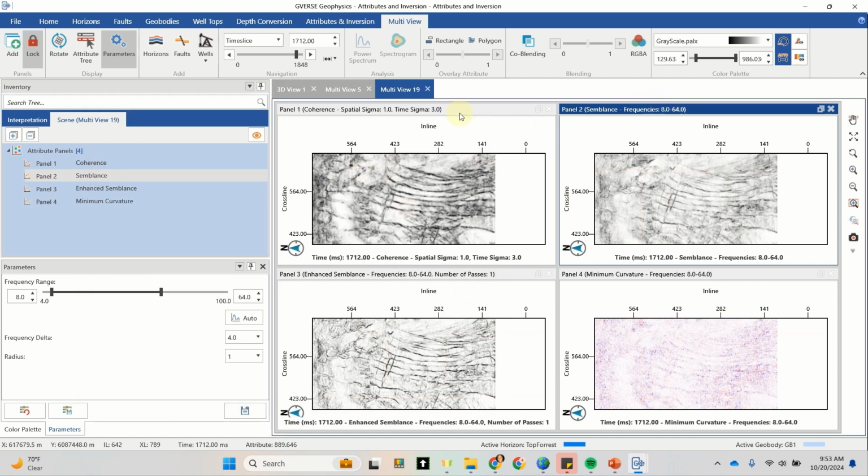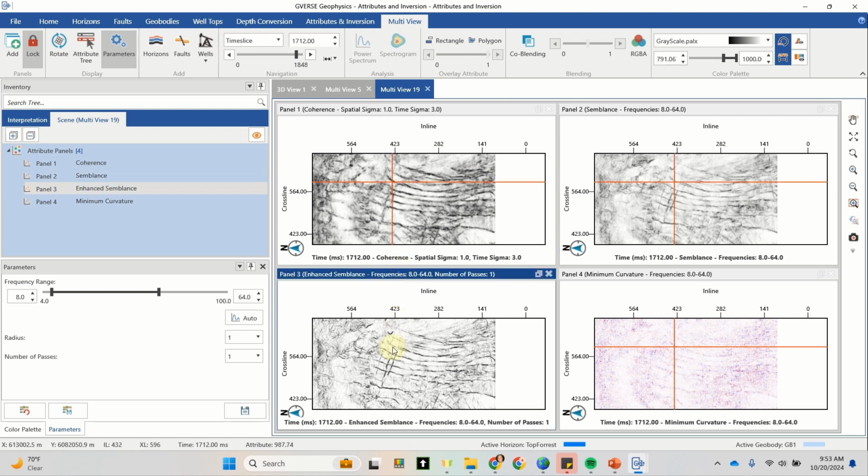Now back into the comparison of these four attributes. Between the four, if you're looking for faults, enhanced semblance is really the best at giving you this information, compared to the smearing you can see here in coherence.